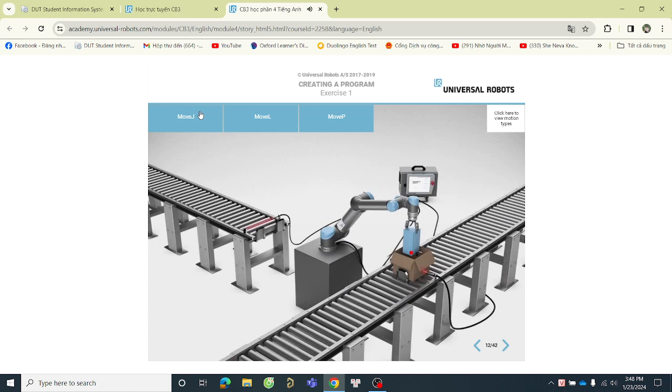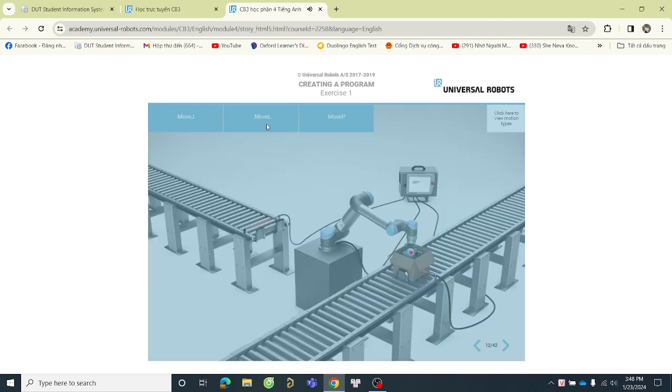Which motion type should you use to move the robot from its current position to waypoint 5? Correct. The robot needs to move the TCP downwards in a linear motion to be able to place the workpiece. Move L is the best choice here.